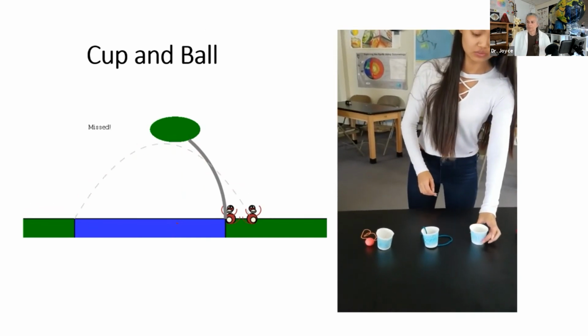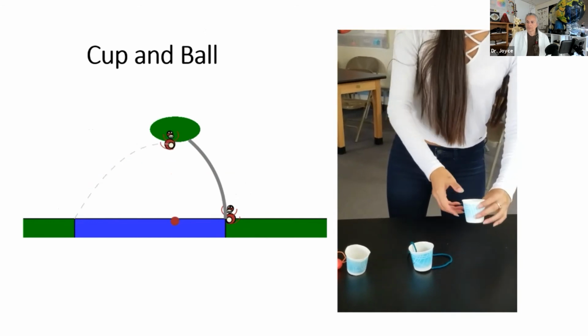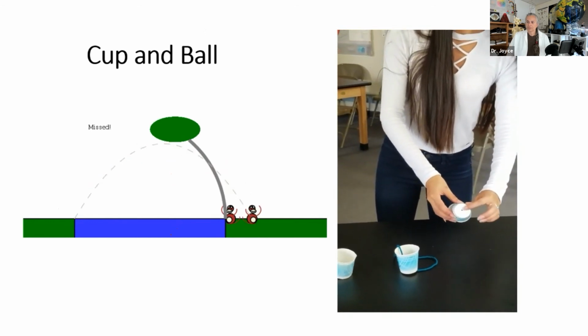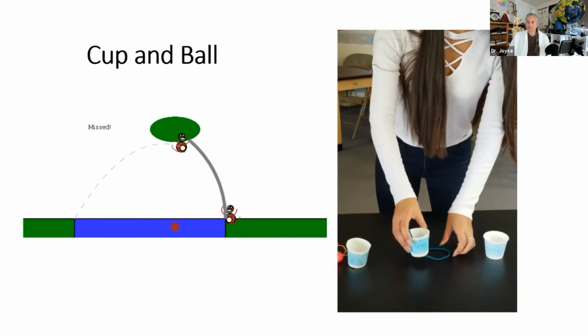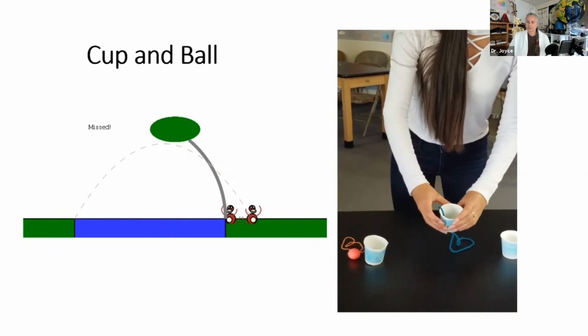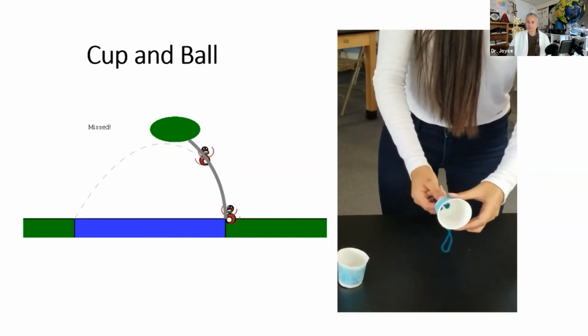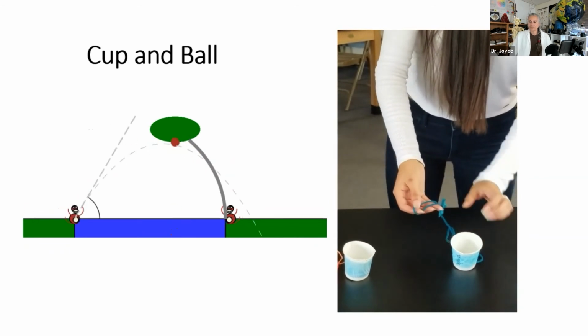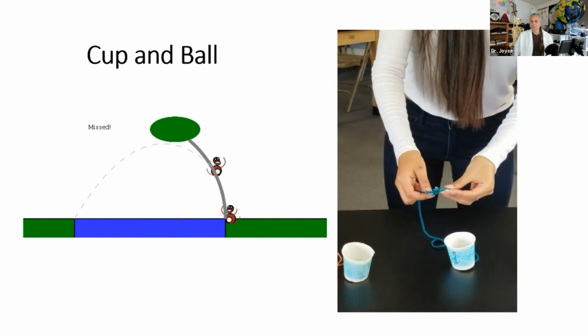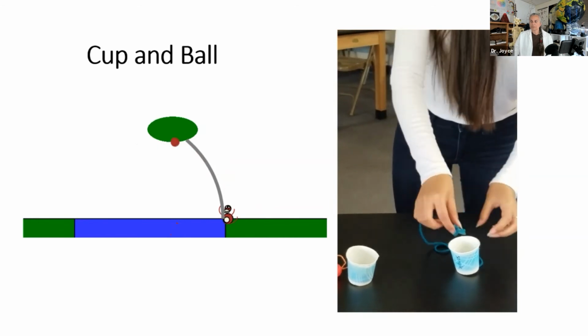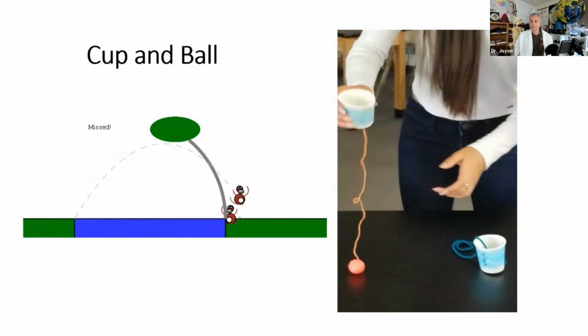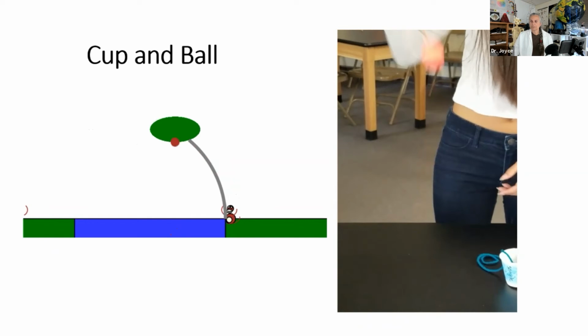So you just need a small paper cup, and you can just poke a hole through the bottom like that, and then grab a piece of string or yarn and thread it through the bottom and tie a knot so that you can't pull it through. And then you're just going to tie a little rubber ball or a little toy at the end of it like this, and then you're done. So then you have a little cup and ball.